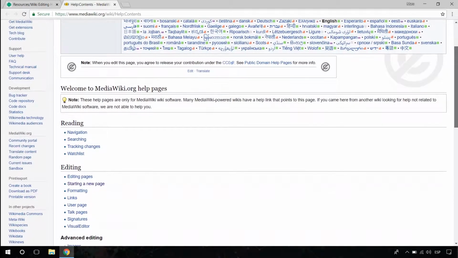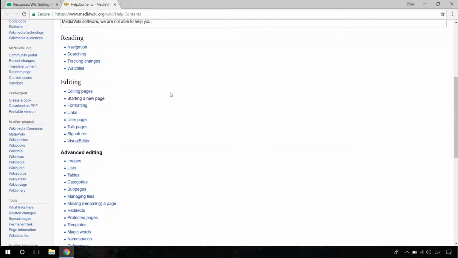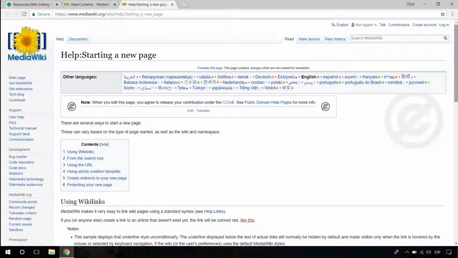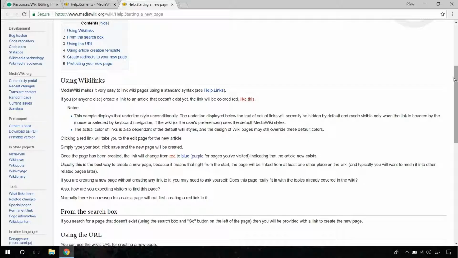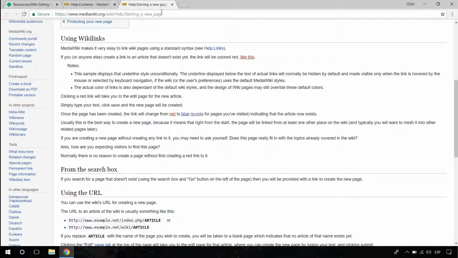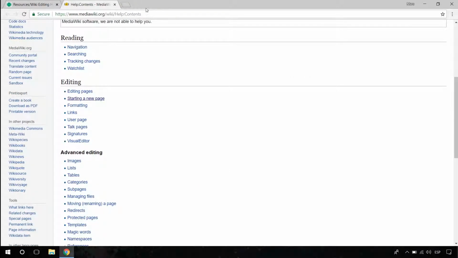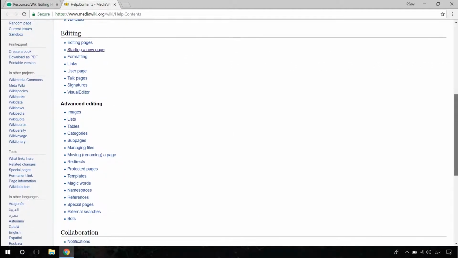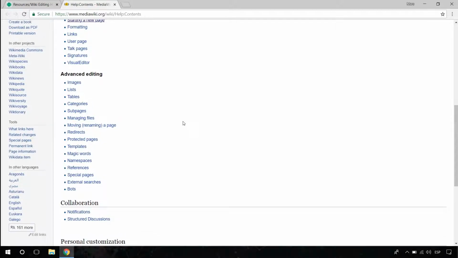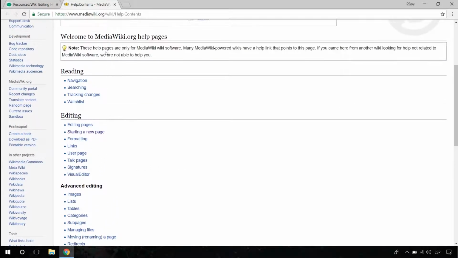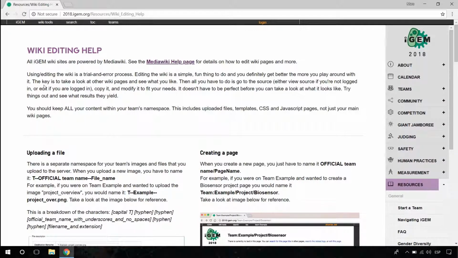I would say that the most important thing we can find in this page is the Starting a New Page tab. Going there, we can find information about how to start a new page on our wiki editing. Also remember that, as we have said, iGEM already provides us with the standard pages for our wiki. Therefore, we may not use this functionality. We can find also other information here about images, lists, tables, categories, but we are not going to use this editing style because we will use HTML editing.